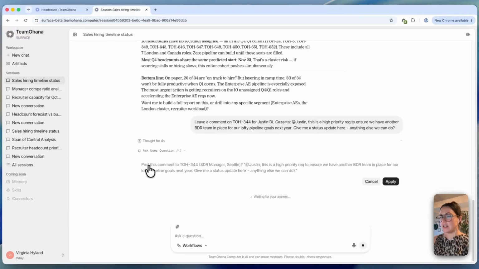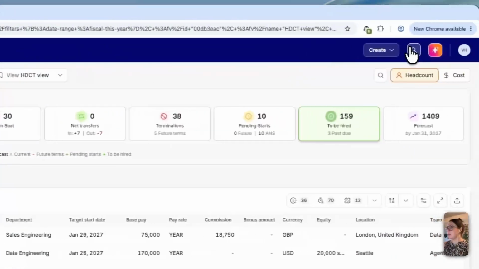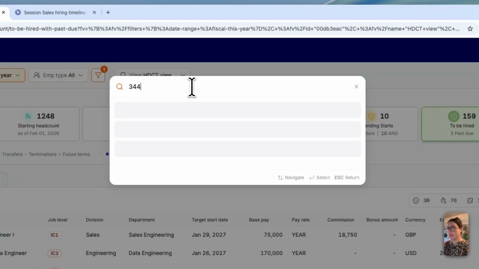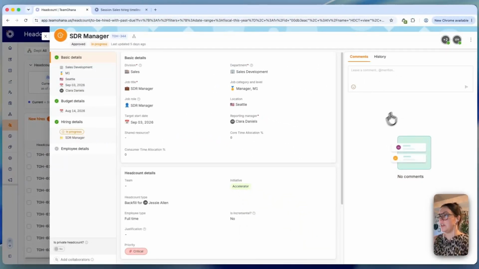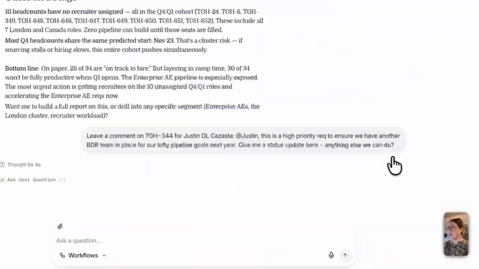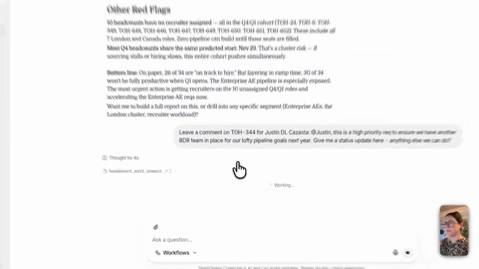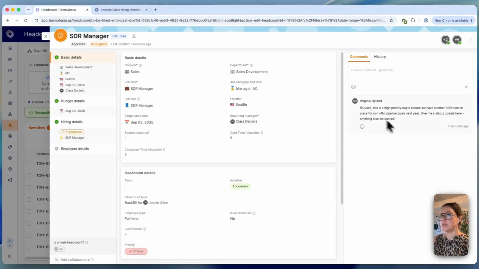You can see here, it's asking me to confirm that I'm posting this comment on TOH 344, that I want to tag Justin, that this is a high priority rec, and to ask him our question. So in the meantime, let's pull up that rec in TeamOhana so I can show you how this works. All right, so this is our headcount in TeamOhana. You can see we don't have any comments here yet, but when I go ahead and apply this comment and refresh the page here, now you can see I was able to leave my comment on this SDR manager role.